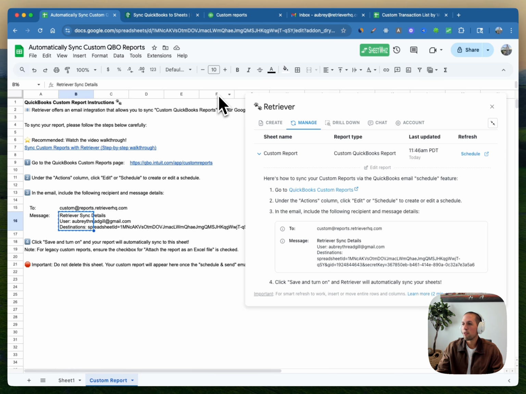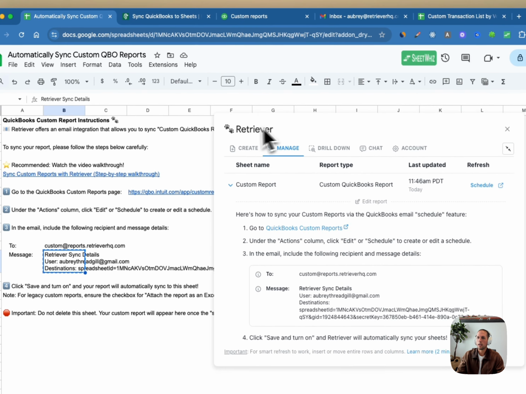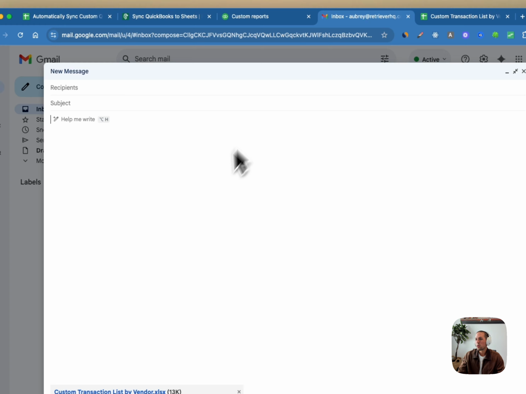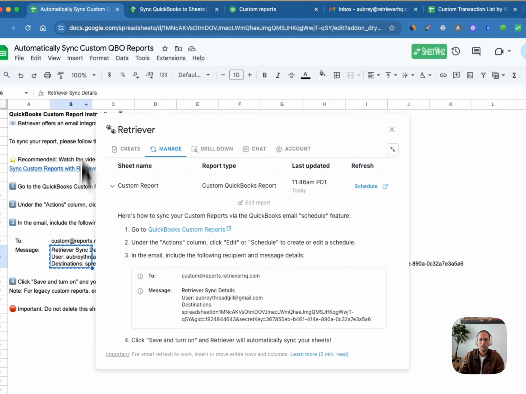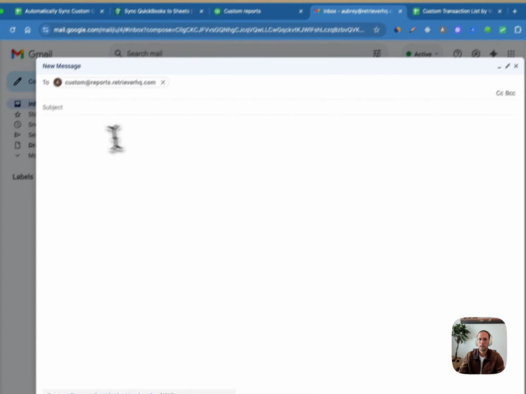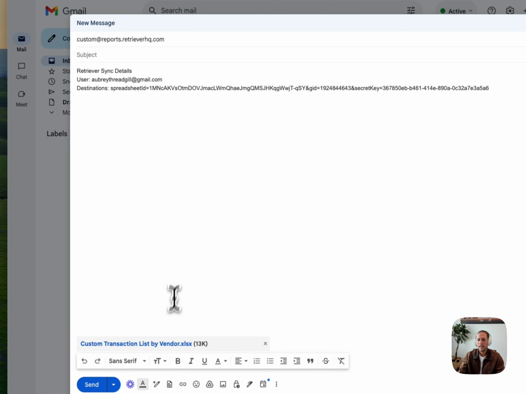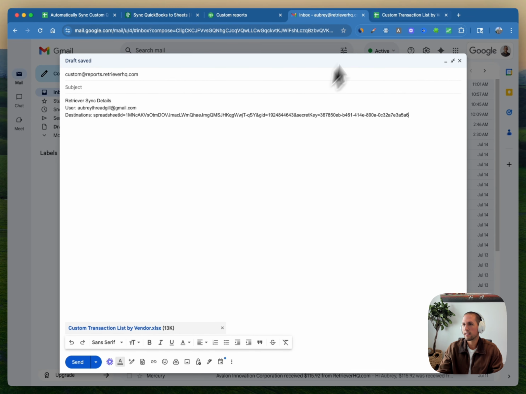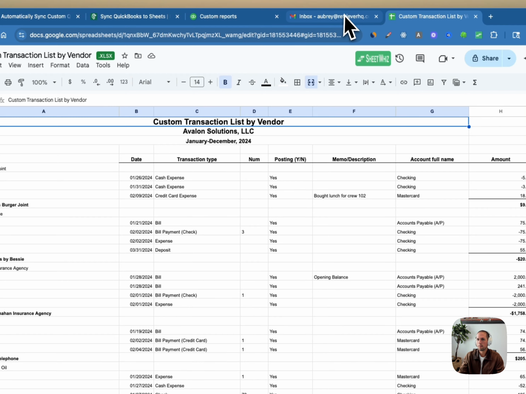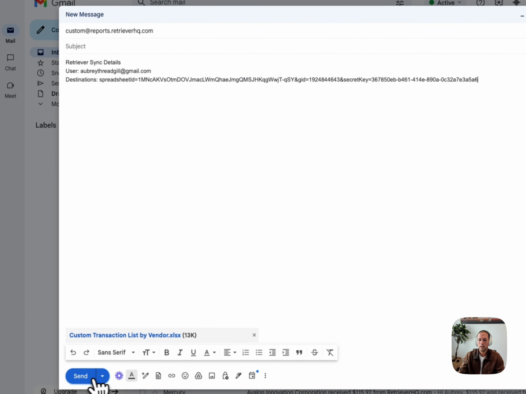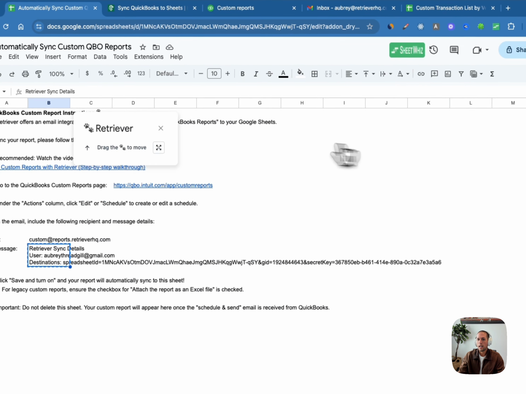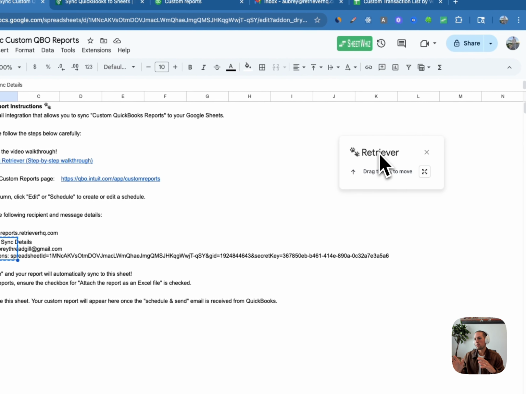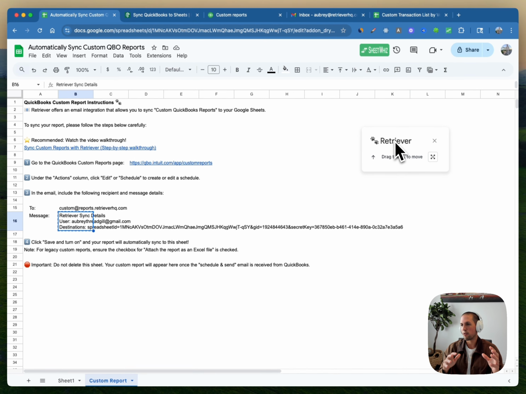And finally, I'm just going to show you a quick simulation of what that will look like. So I've created just a blank email here. I'm going to select that custom@reports email address. I'm going to grab this, copy, and paste it here. And I've attached the file, the Excel file that I downloaded. This is what it looks like. And so now I'm going to click Send on that email. And what we will see is that report, once received by our servers, is going to load in here.